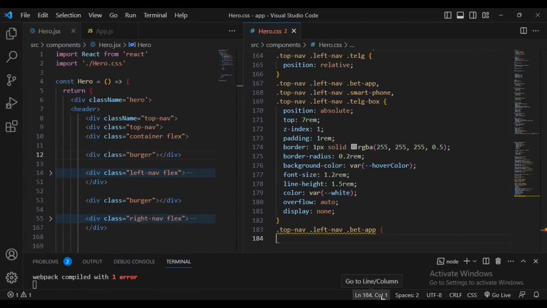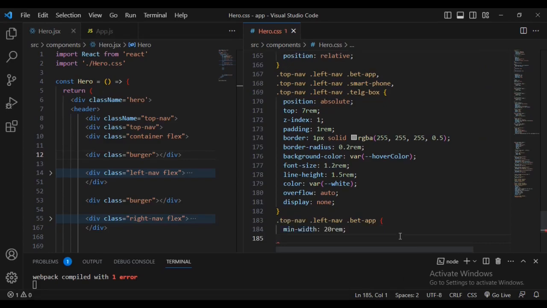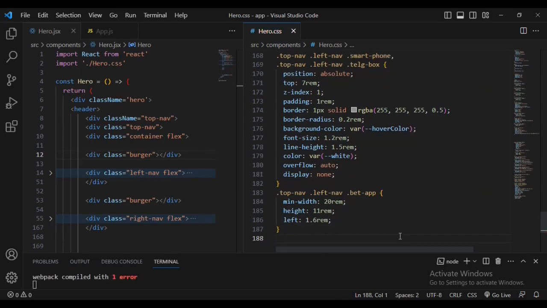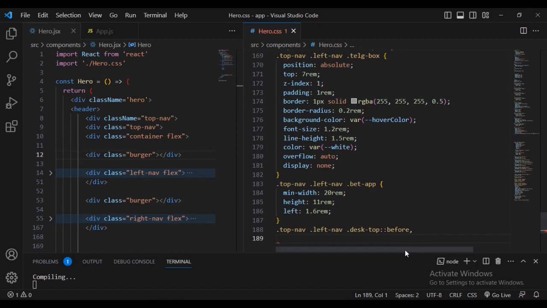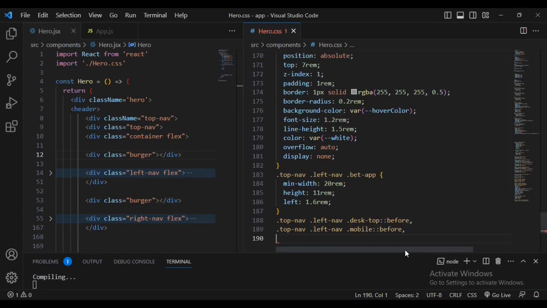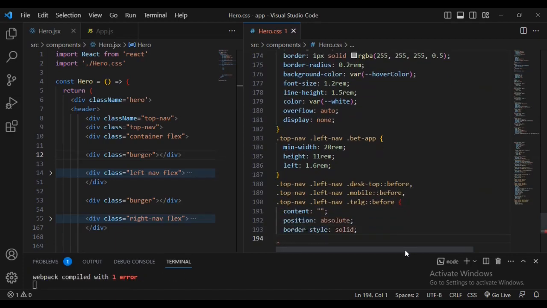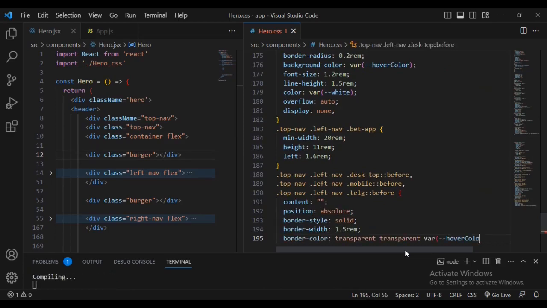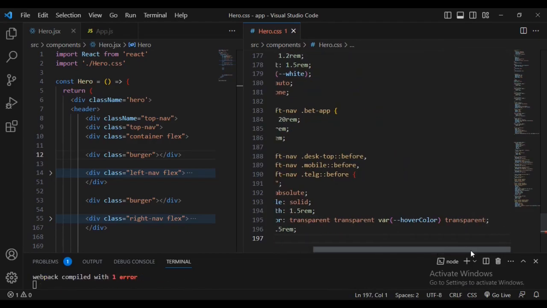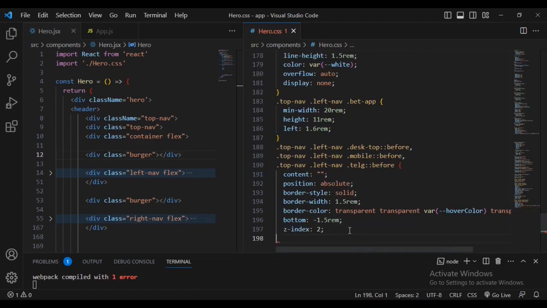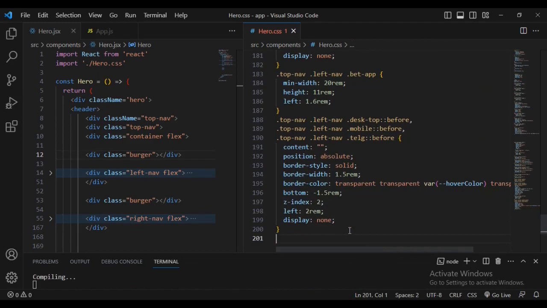Then let us style the div class batch up, minimum width of 20 rems, height 11 rems, left 1.6 rems. Then let's style before, the mobile class before, then the telec div class before, content empty, position absolute, border style solid, border width 1.5, and then I'll set the border color to transparent. Yeah, transparent border 1.5 rems. Then z-index 1, left 2 rems, display none.